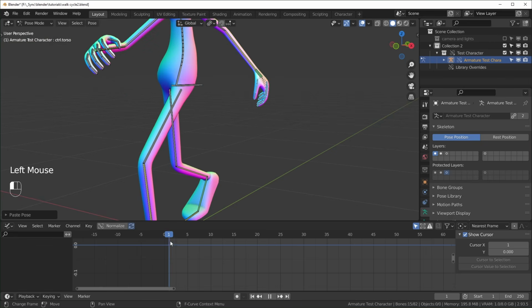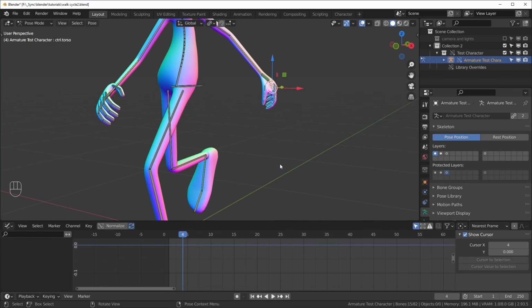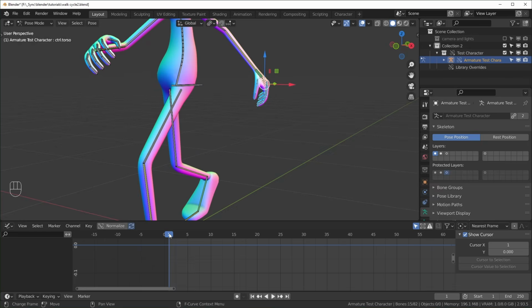And we don't really have to insert any keys for these to stay in place. Just remember that if you move these at any point, like if you reset the location and rotation of everything, these will snap back to normal. So if you do want these to stay in place permanently, then you can just insert a keyframe.